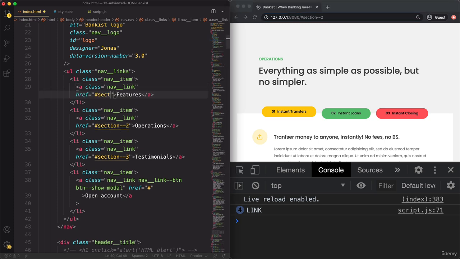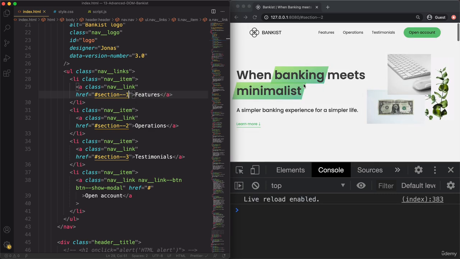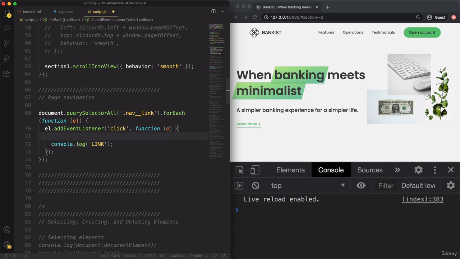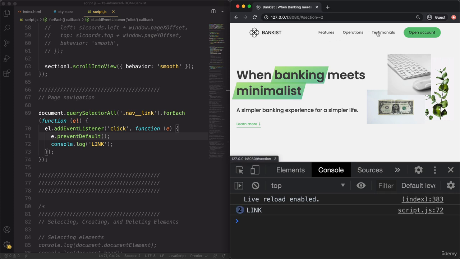Let me just put this back here because in the last lecture we deleted this section 1 that was here. And so, as I was saying, we need to prevent this default behavior. And so for that, we use once more event, or e in this case, dot preventDefault. And so let's see now. And indeed, now nothing happens. So we no longer scroll on the page, and you see that the URL bar is also no longer changing as we click here. So that problem is fixed.